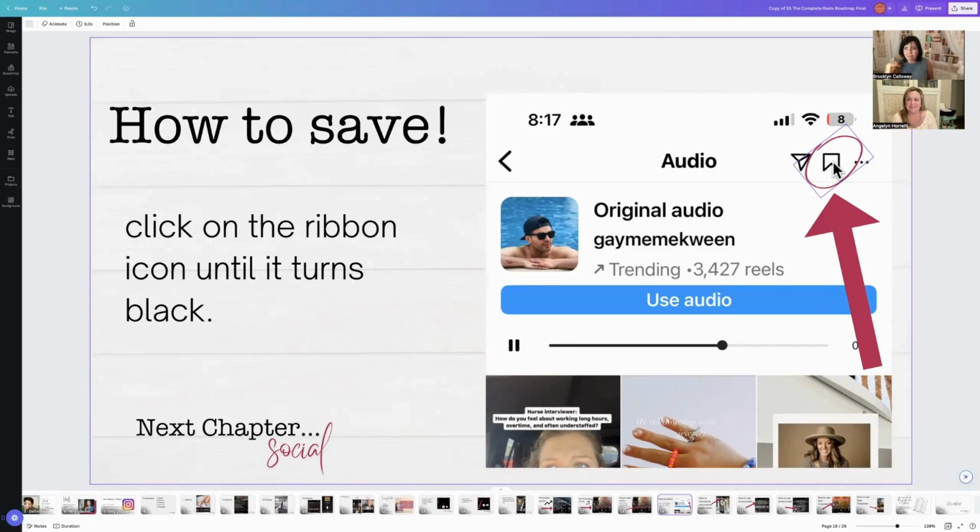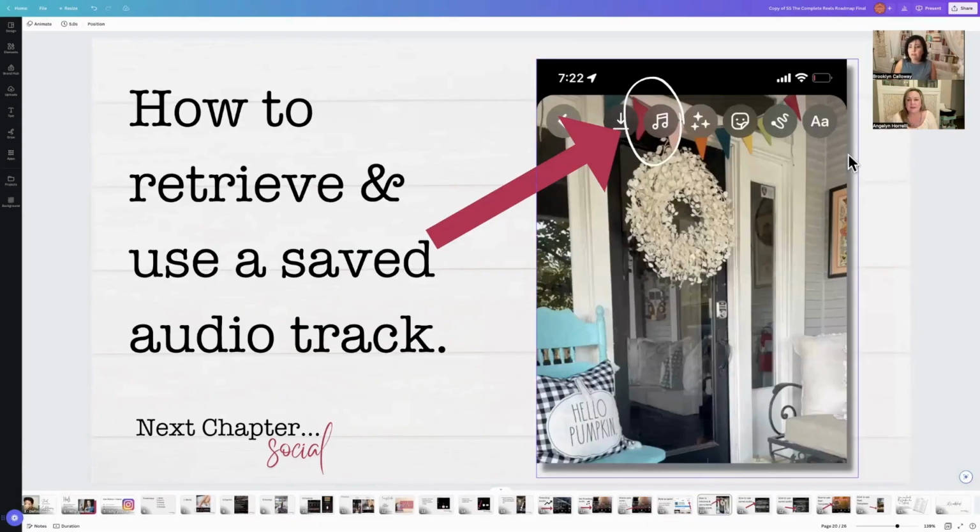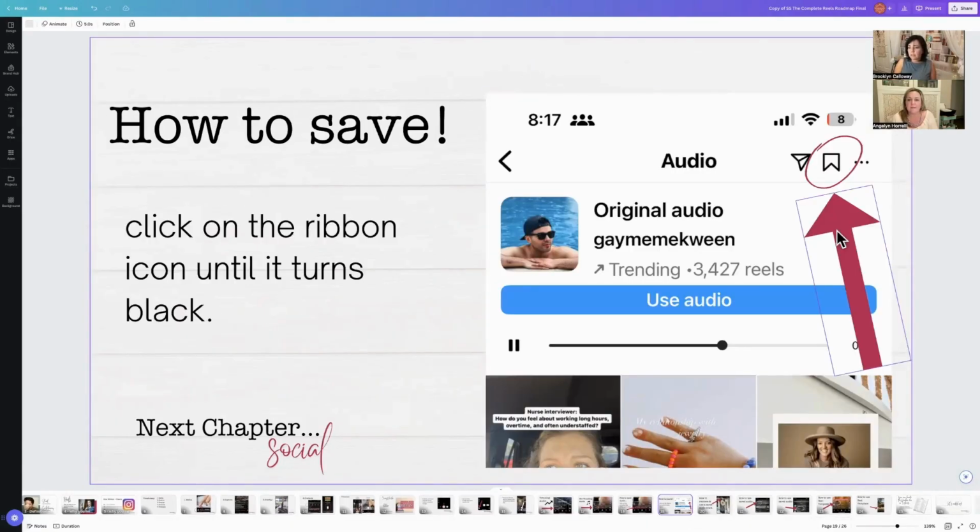Because if I save something, I tend to like it again like 2 days later. And I'm like, oh, I already liked that before. So just so, you'll see that little arrow there for trending. See that little arrow next to trending that says it has started for 3,427 reels.